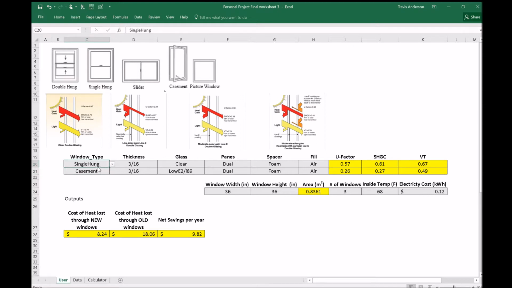So we're going to do a single hung window type, which, if you don't know what that is or don't know what your window is, you can look up to the top here and it has some examples of what each type of window is. But here in Rexburg we use a lot of single hung windows, so we're going to go to single hung.